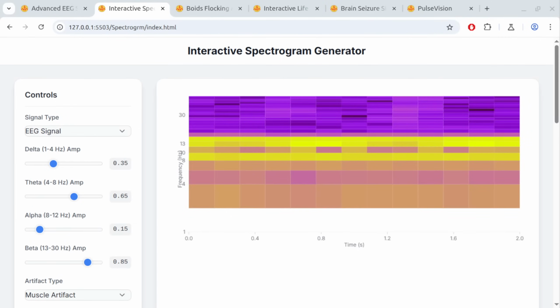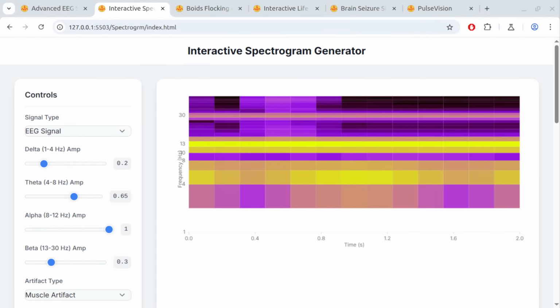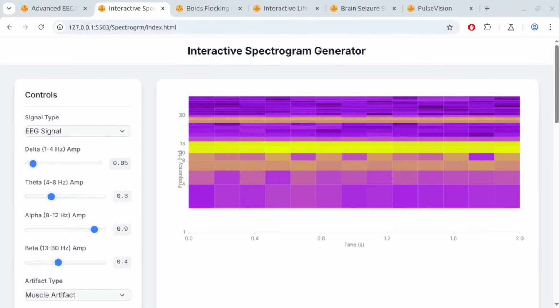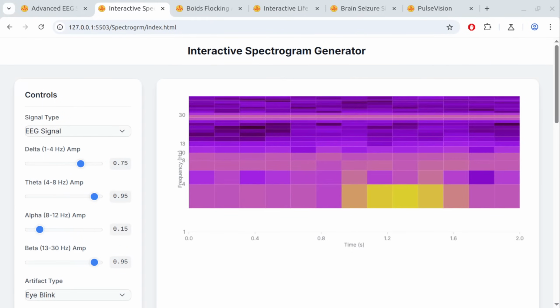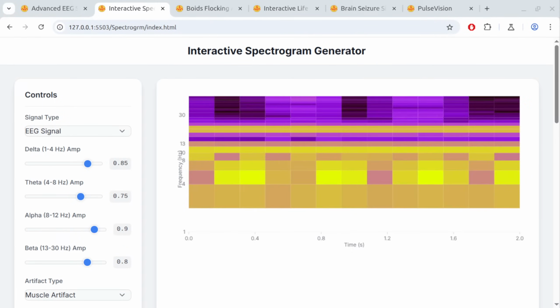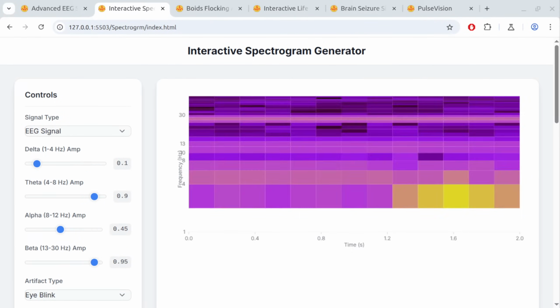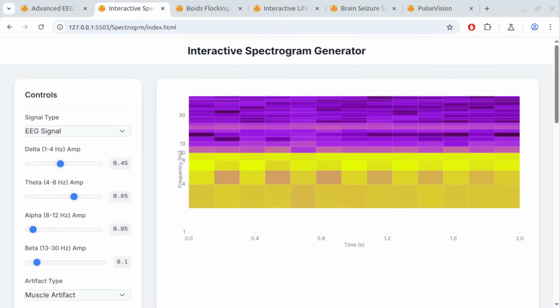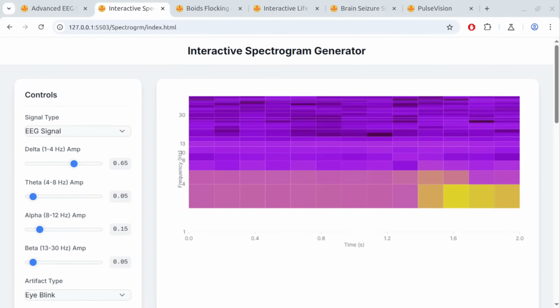Imagine if you could actually see your brain waves or your heartbeat, maybe even your voice wiggling through the air. Not just hear it, but actually watch its invisible dance. Sounds a bit intense, maybe even a little revealing, doesn't it? It certainly does. And today we're doing a deep dive into something called an interactive spectrogram generator.